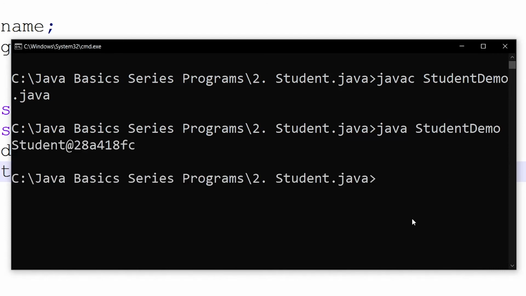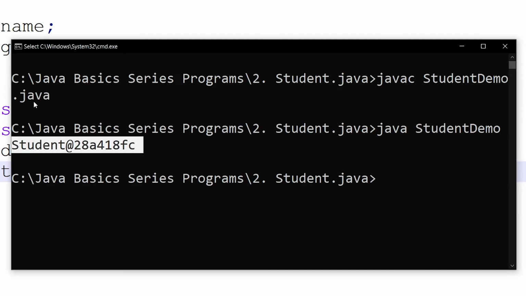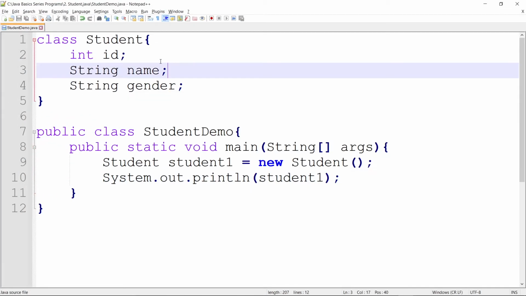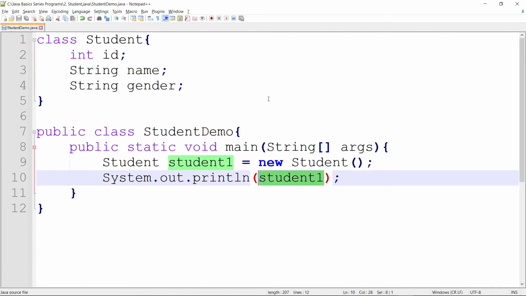Enter. So you can see what we printed is the reference. This is the address inside the memory, address of a student object. So this is what the reference holds. So now you might be thinking, how can we print the values of the variables that are contained inside this object, right? The ID, name and gender. Let's go and first print the default values and see what the default values are.